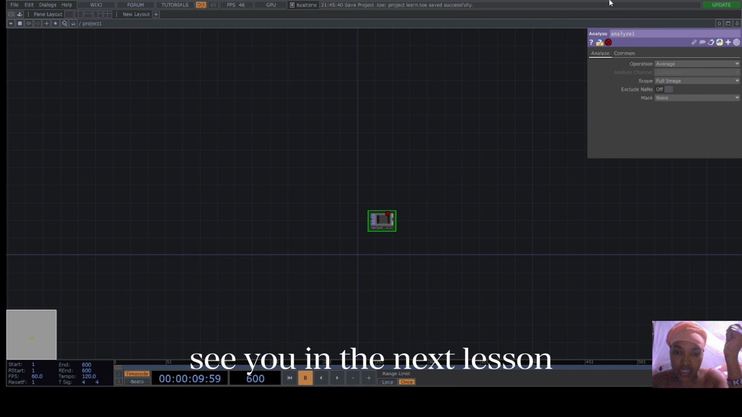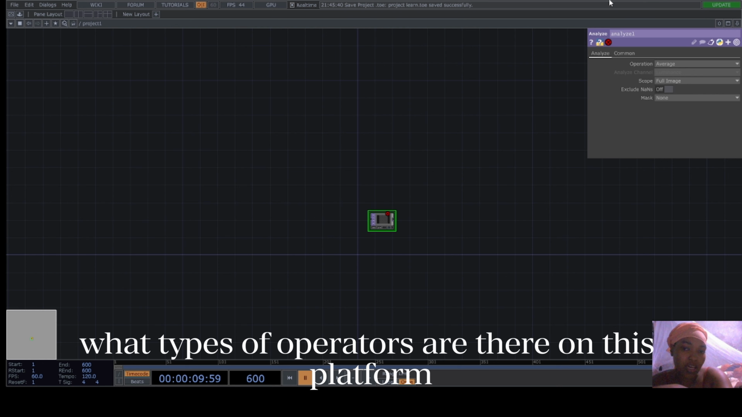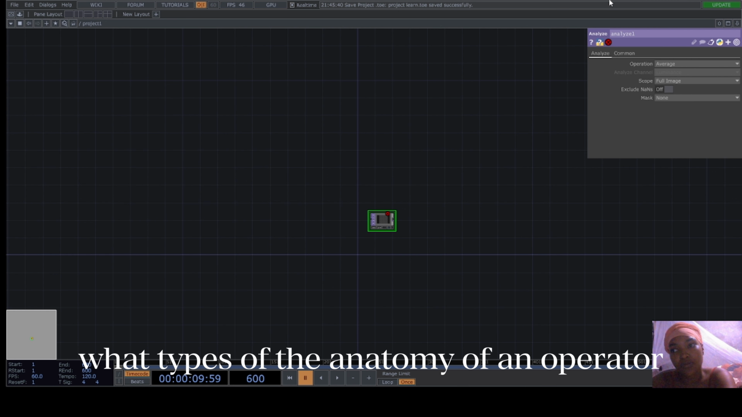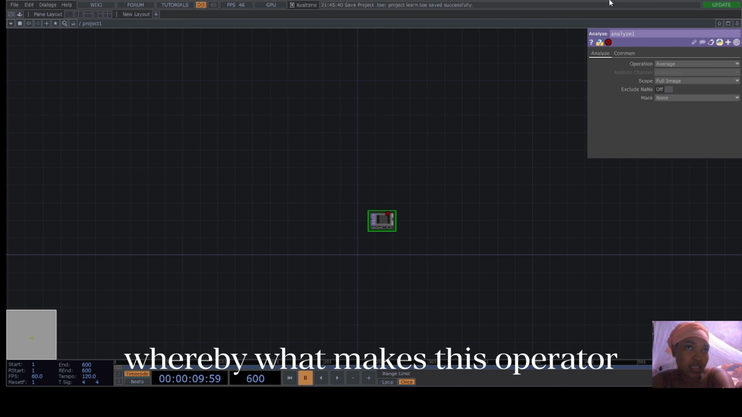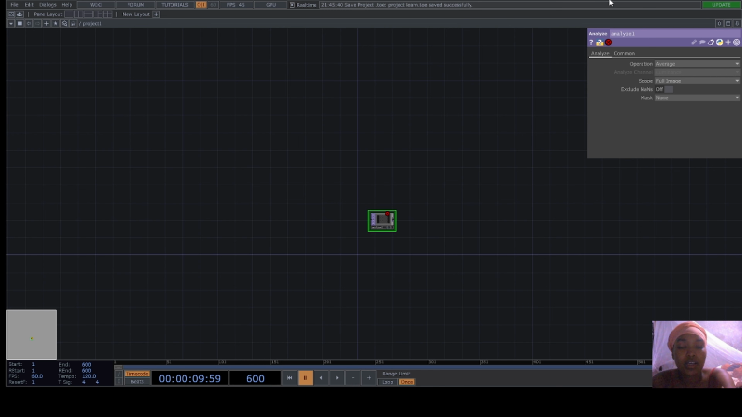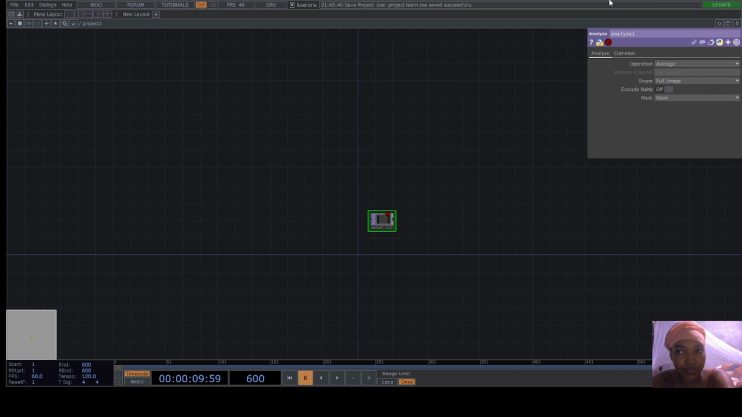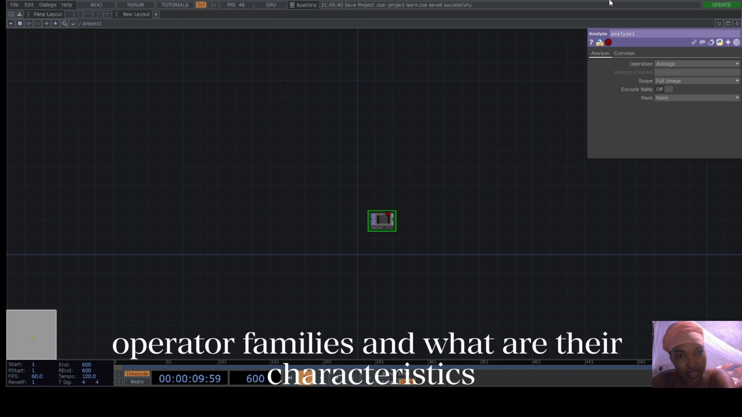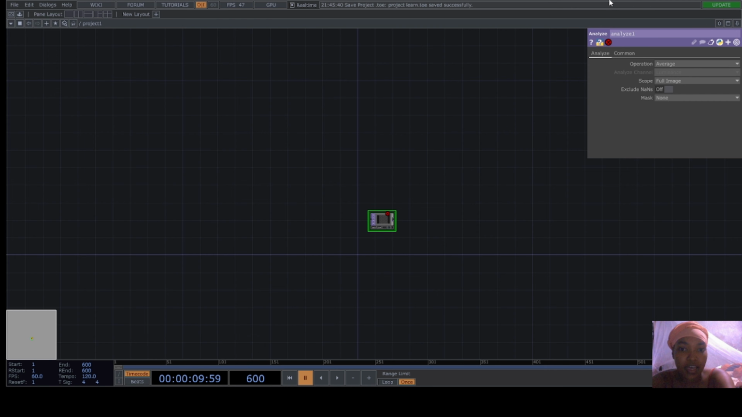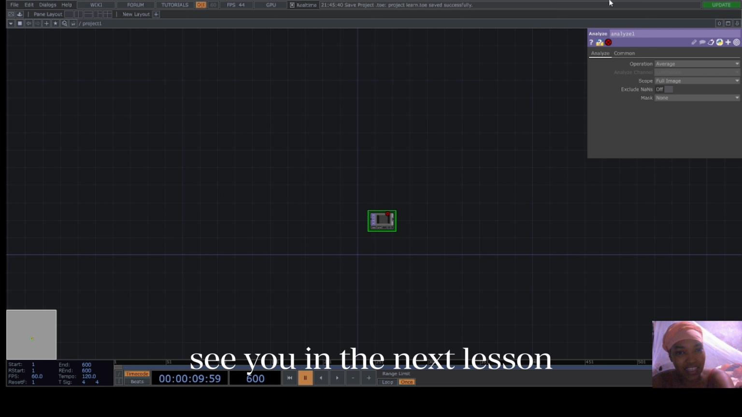See you in the next lesson, whereby we're going to learn about what types of operators are there on this platform, what types of the anatomy of an operator, what makes this operator do that. After that, we're going to learn about the different types of operator families and what are their characteristics, and then we're going to learn how to connect different operators.